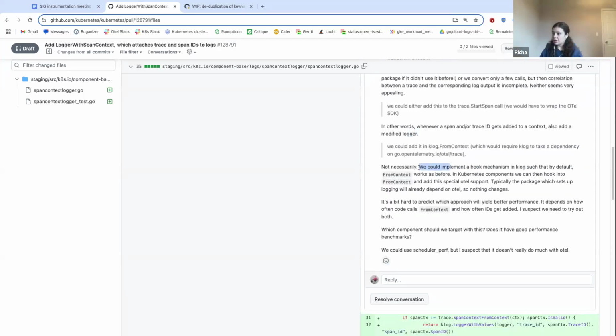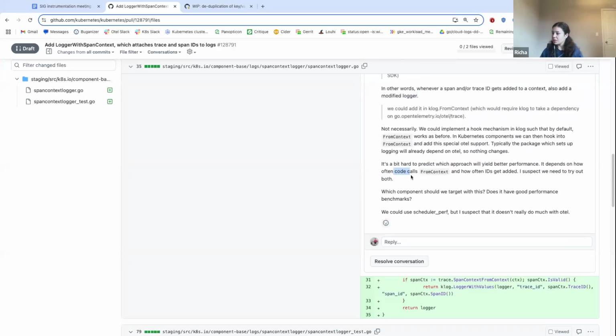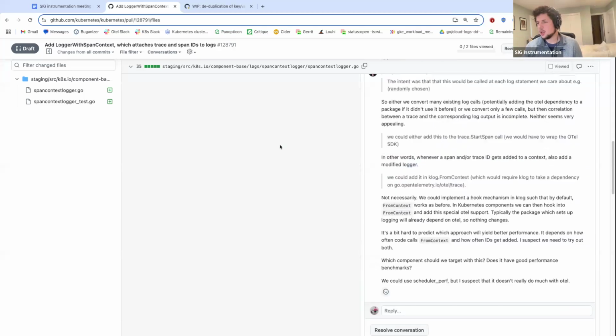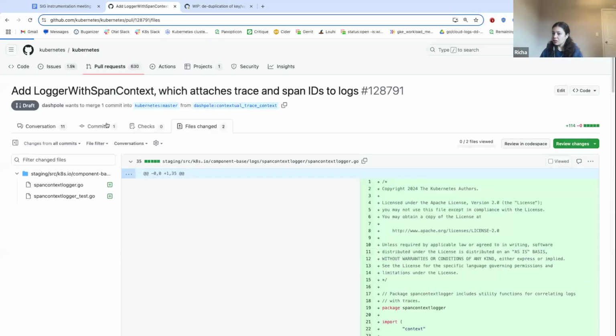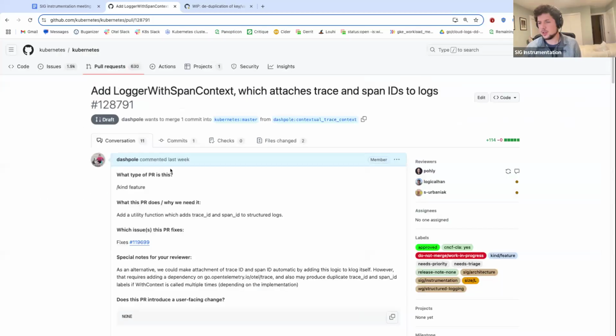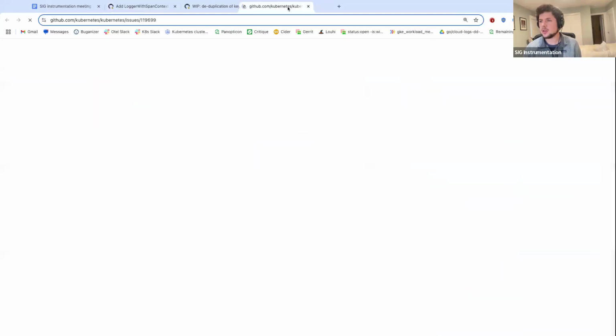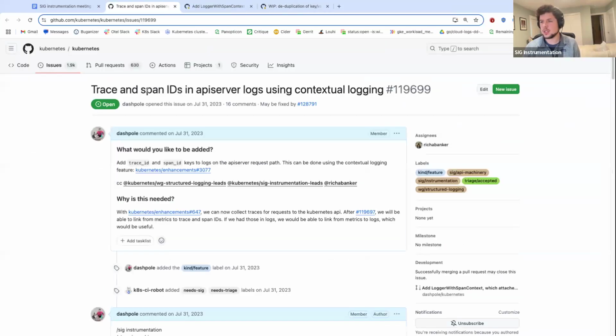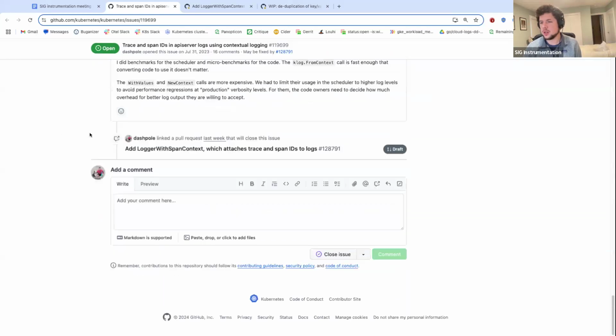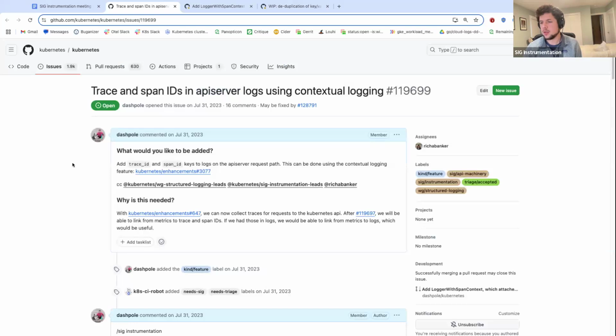Got it. Is it possible to list down these three alternatives somewhere? Or is it already somewhere? I think there's an issue for this, right? The issue is about trace ID and span IDs in contextual logging. So it might be good to maybe add some notes here.